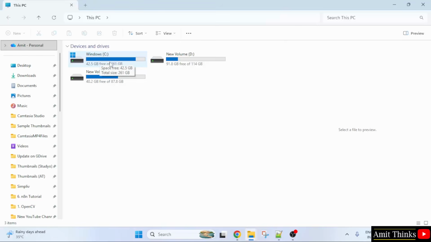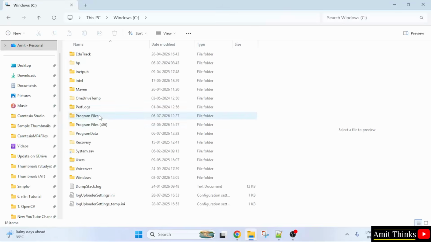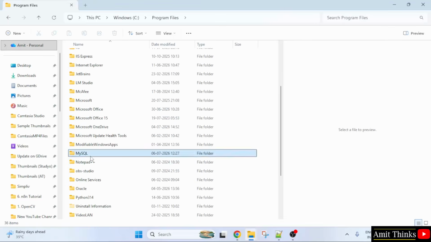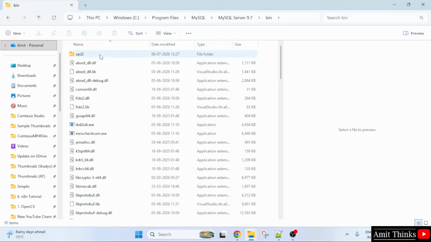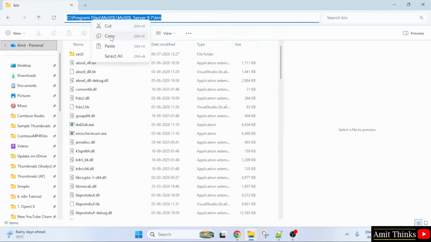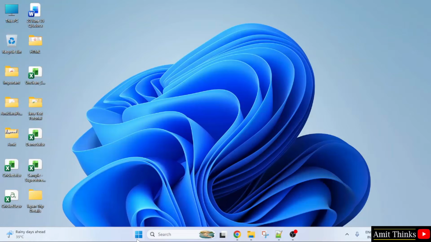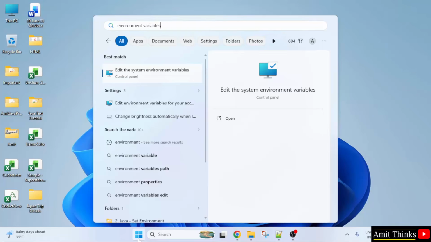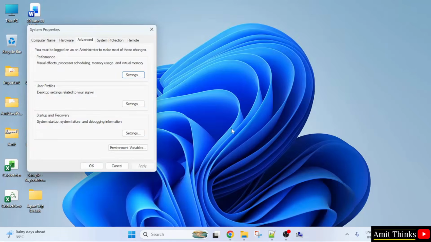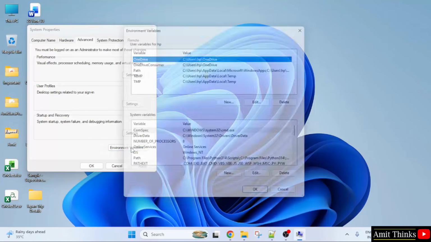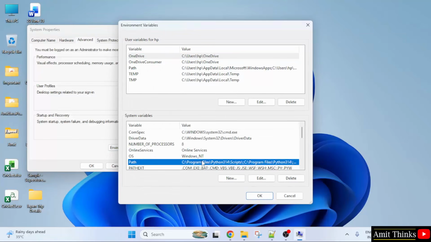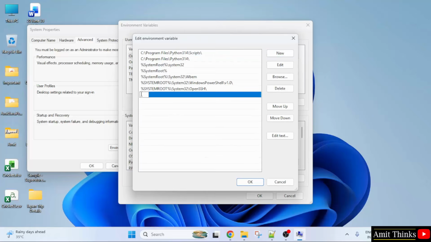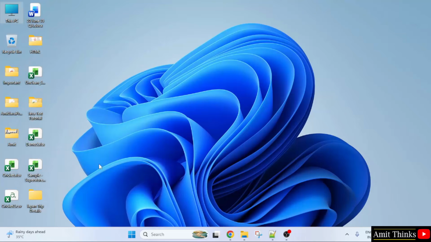Now let us set the path. Go to the location where we installed MySQL. It was in C drive, program files, MySQL, bin. Copy this path. Minimize. Go to start. Type environment variables. Click open under edit the system environment variables. Go to environment variables. Under system variables, double click path. Click new and paste the same path. Click OK. OK and the last OK.